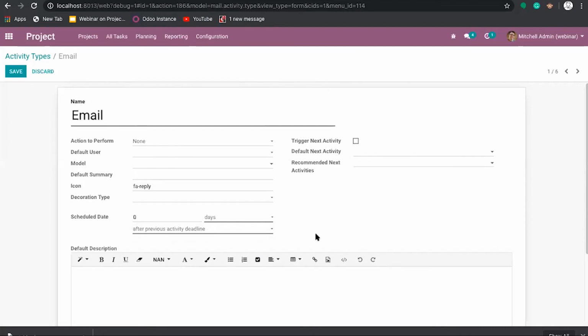We have already had a webinar in the CRM section, so you can find this in our YouTube channel, where we have described in detail these activity types and how to configure activities in the CRM. The activity process is the same in the CRM, in a project and in almost every app, but the models will be different. That's it.